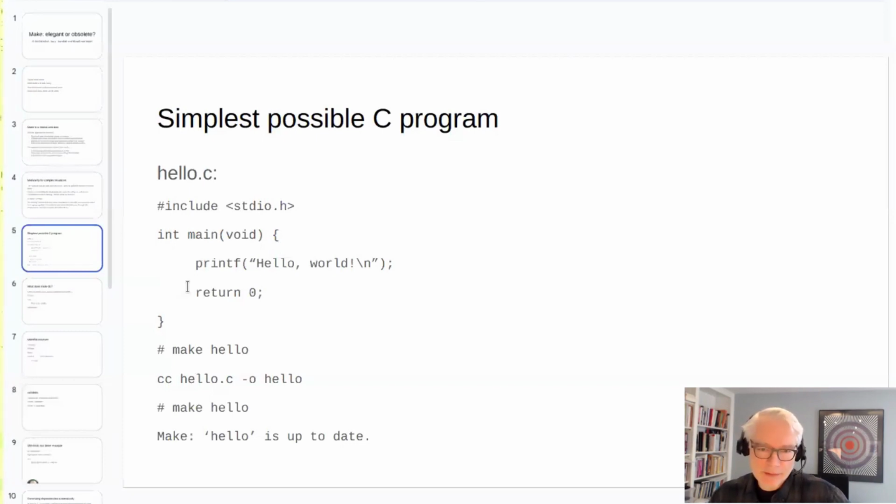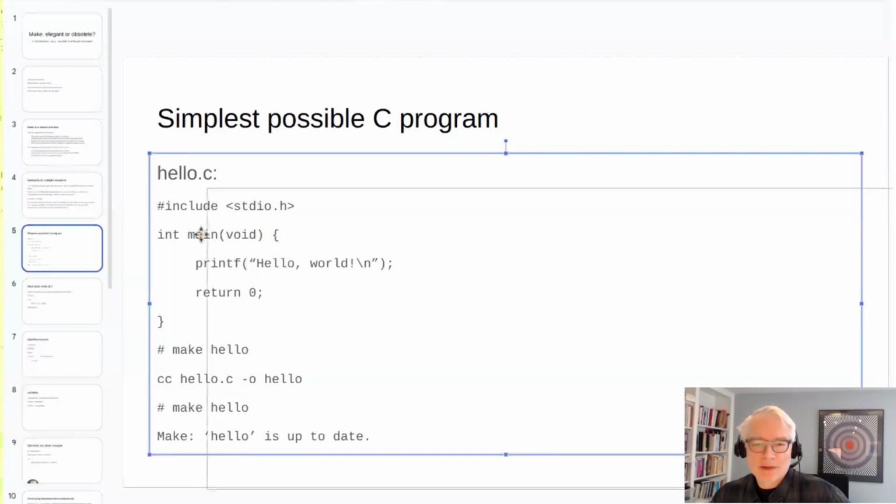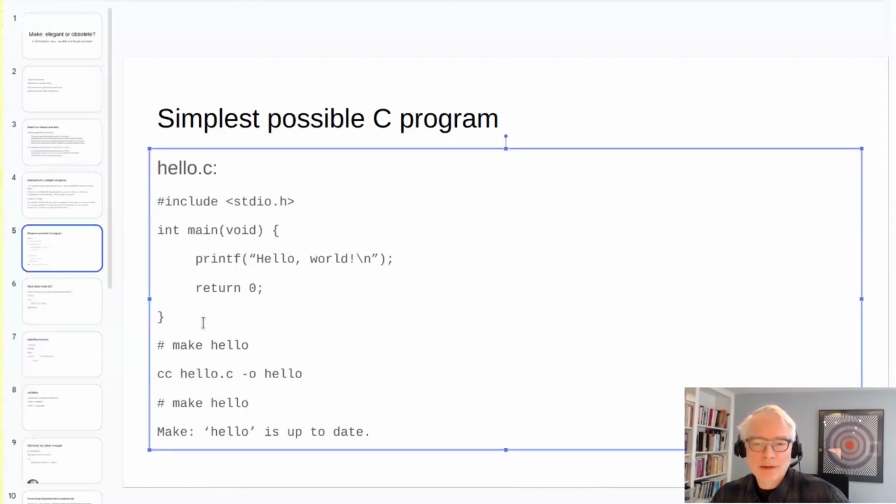Scripting languages like Python generally don't introduce these extra stages, but they might benefit from dependency analysis as well. Anyway, so here is the simplest possible C program. Very simple. All it does is say hello world.